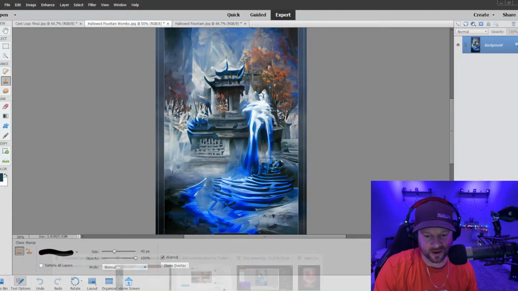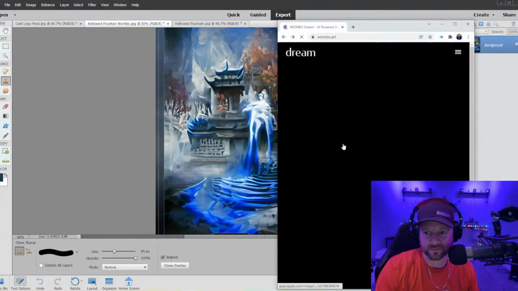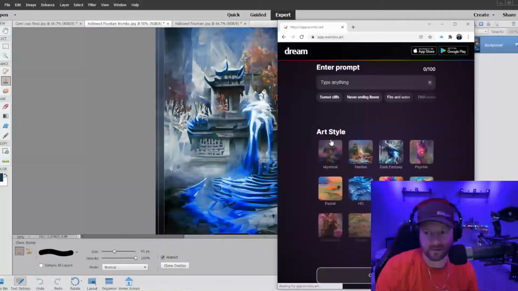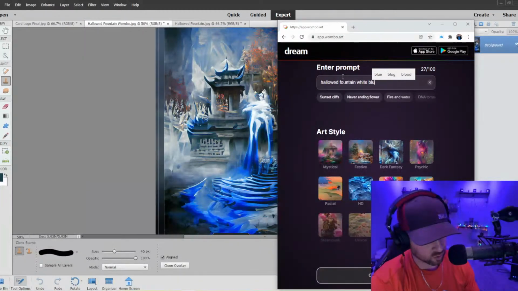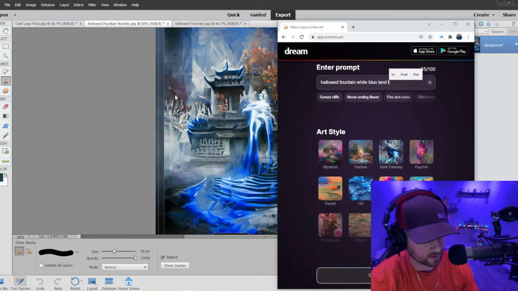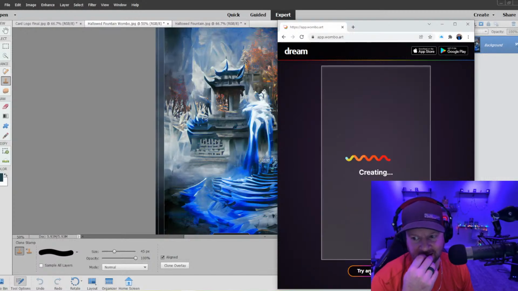Let's pull up one really quick though. Wombo.Art. Let's go back. Oops. Start creating. Let's do Hallowed Fountain, white, blue, land. What else do we have in there? I think I threw in Temple in this one as well. And Dark Fantasy. Let's see what it creates for us here.